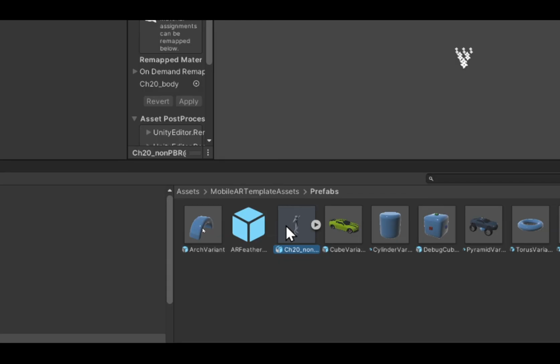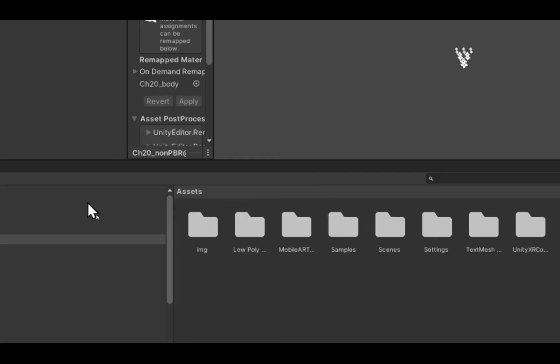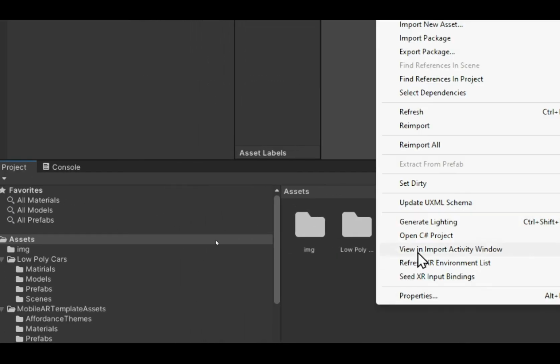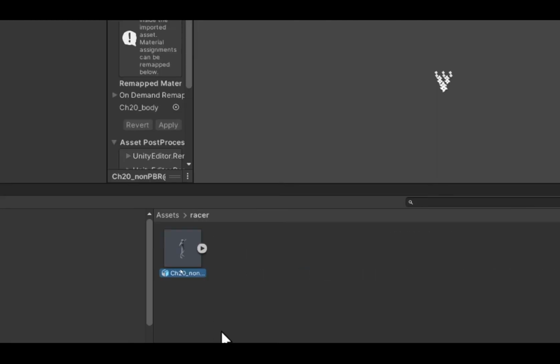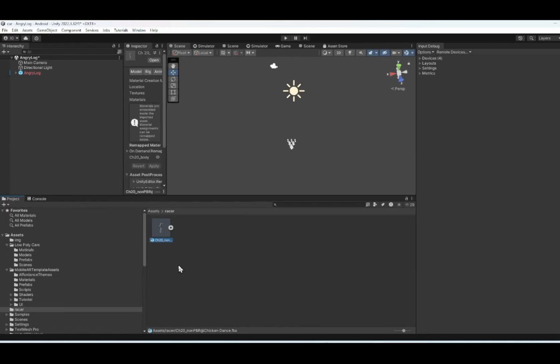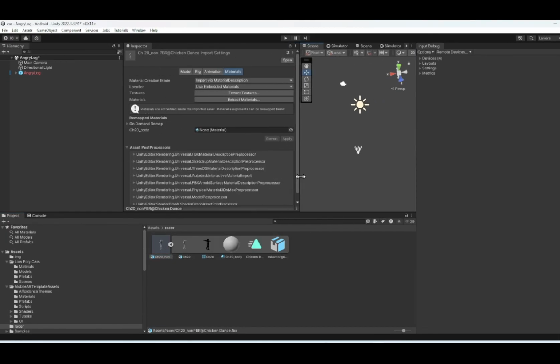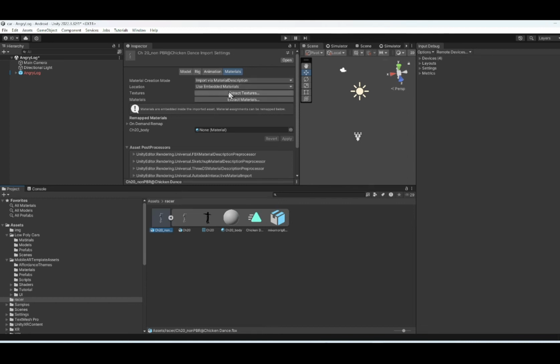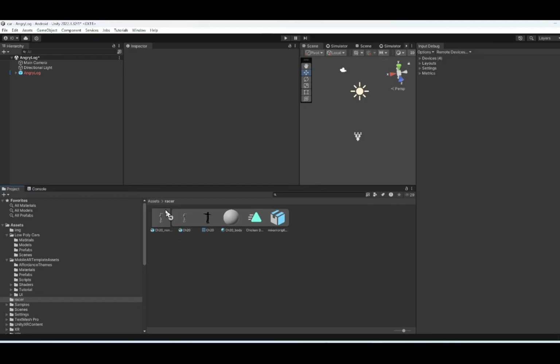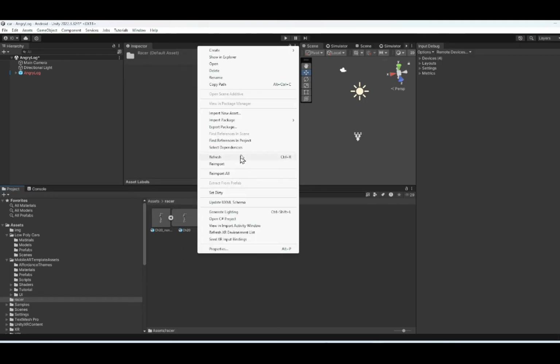So I cut, Control X to cut, and I go to asset. Maybe I add a new folder. Okay, the name is racer, and then paste. Now we are going to place the racer. Single click the racer, and currently if you look at the inspector of the racer, we have to attach the texture and material. So create a new folder under asset racer. I create another new folder.